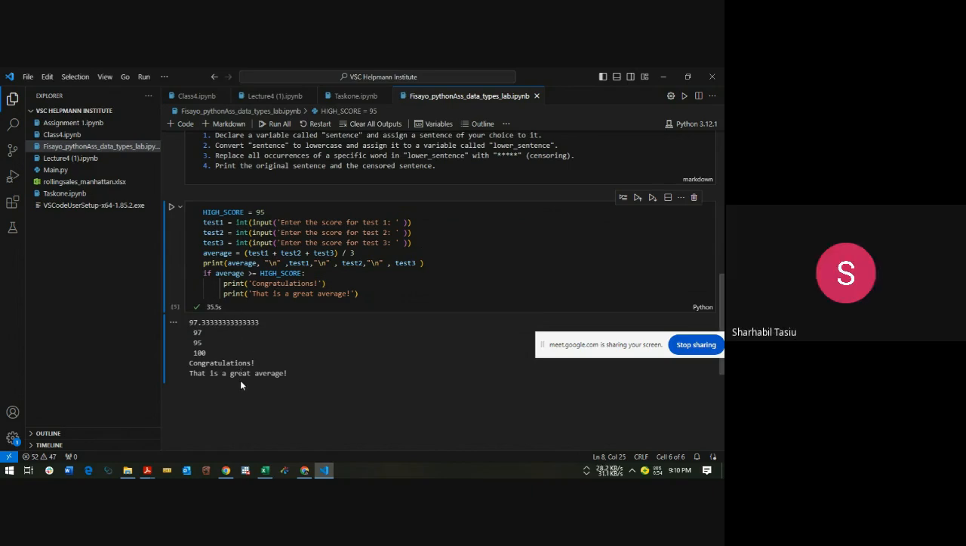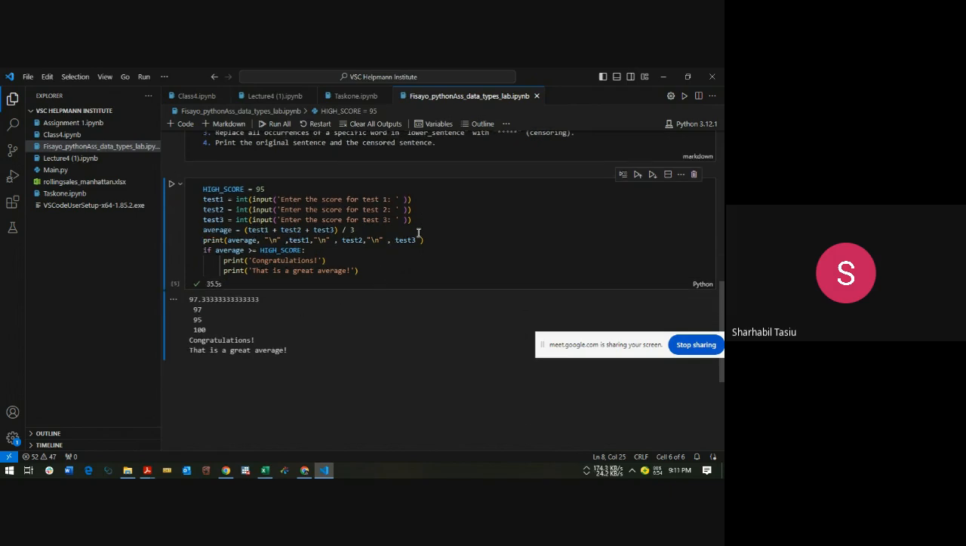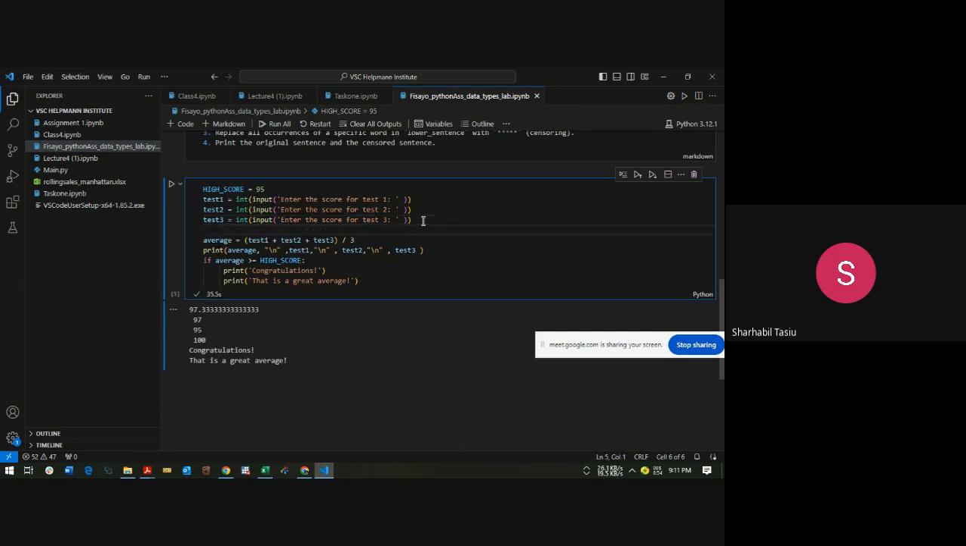So I want you to do some modification to that code. I want you to enter test 4. The student is offering 4 tests. So type test 4, and assign it to an integer. Let me just copy this.